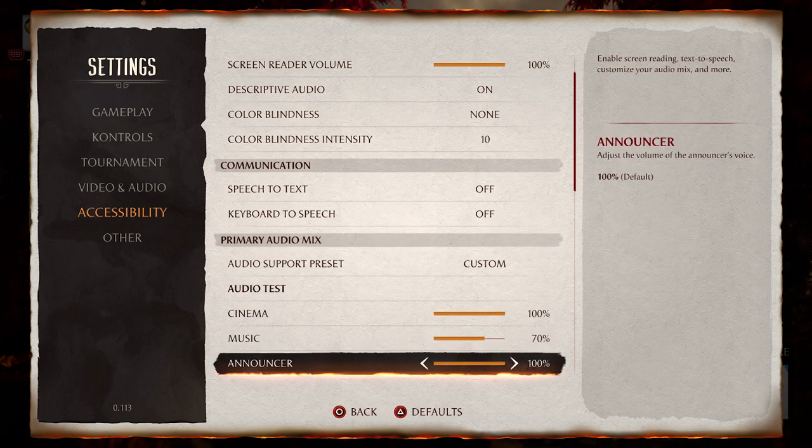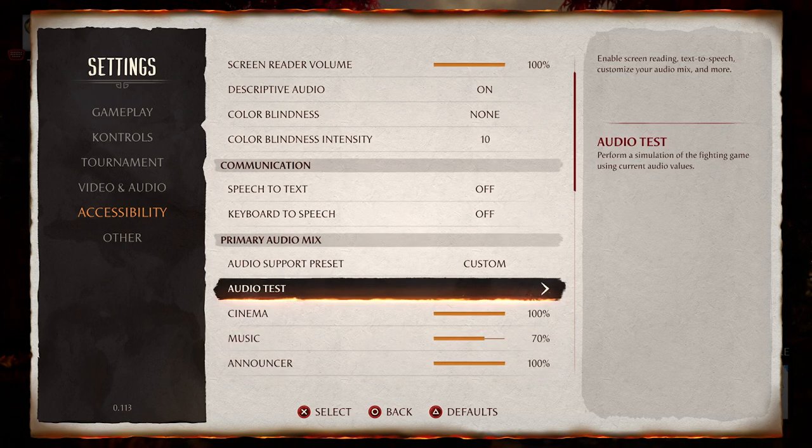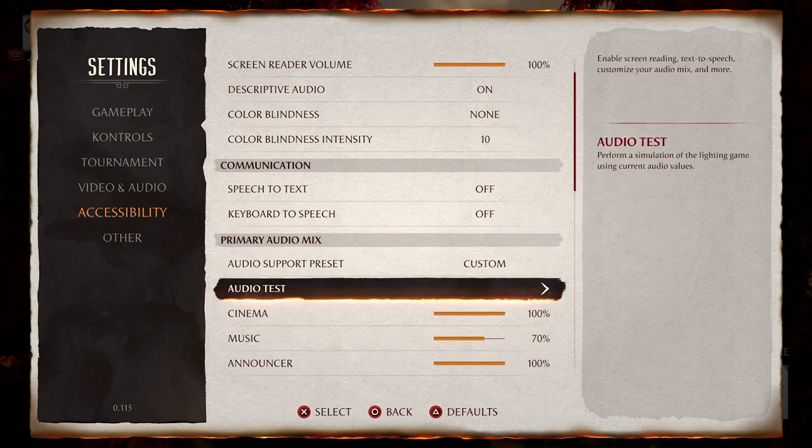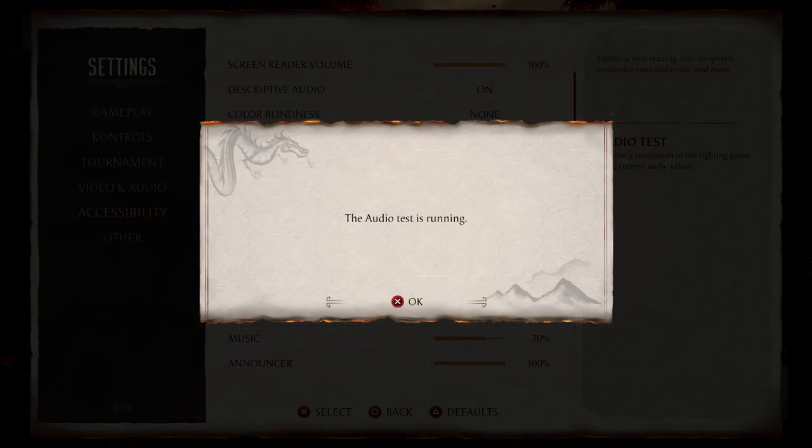Let's see if we can get some music. Announcer. Let's see if we can do an audio test here. Audio support. Cinema. Audio test, perform a simulation of the audio test.